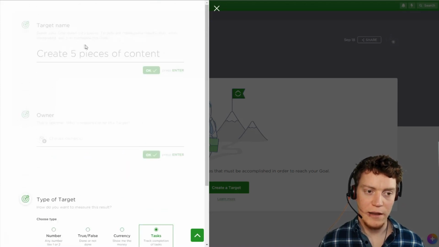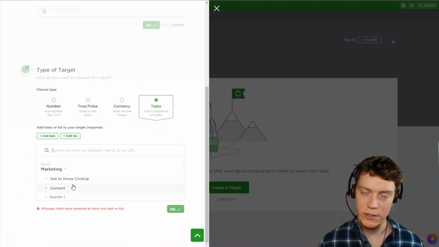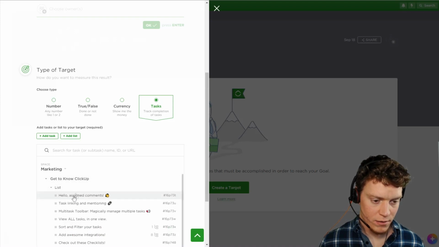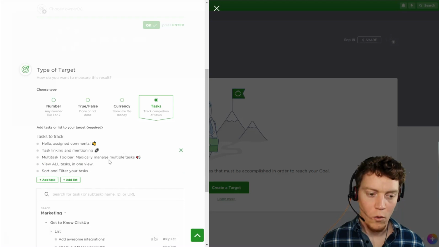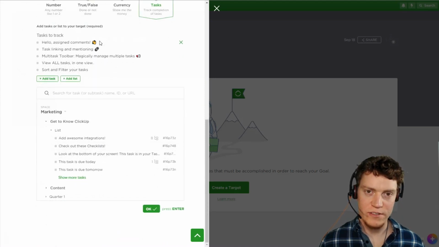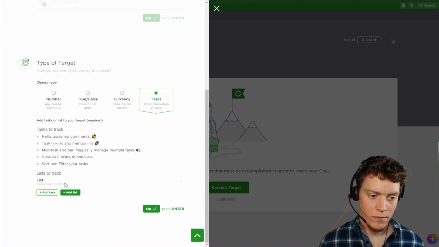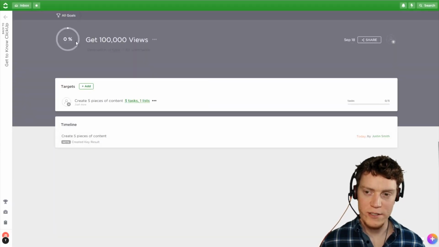So for example, if we had our 5 pieces of content, our 5 ideas listed out in different tasks, we could go in and add those tasks individually to this goal. And then when those tasks are marked complete, this goal will automatically update. So if we say in our list, it's this one, this one, this one, this one, and this one. Or if perhaps we had all 5 in the same list, we could just say we want to add a whole list, and that list will show up. So now I've got these 5 tasks and this list. We'll hit OK, and we'll see this goal is 0% done.